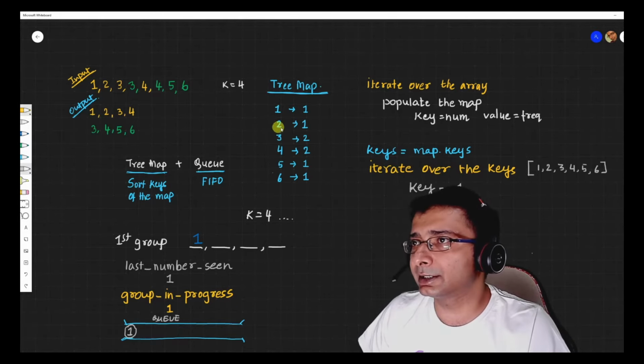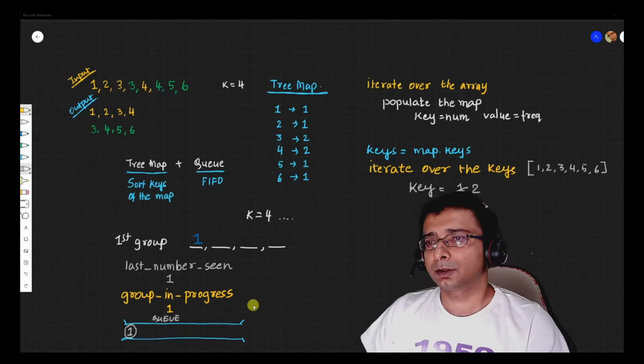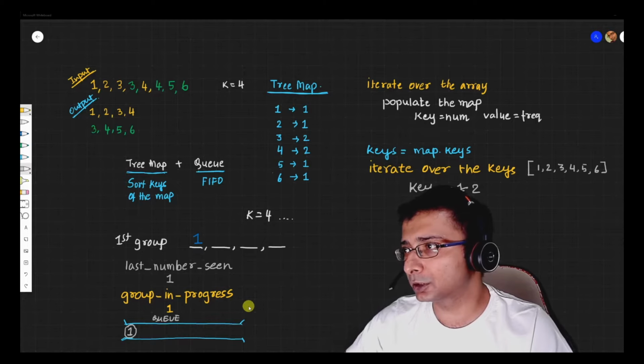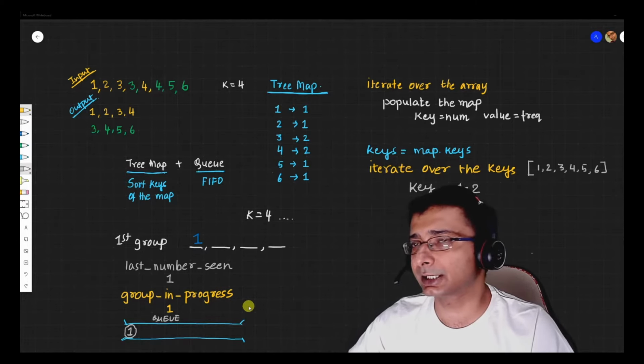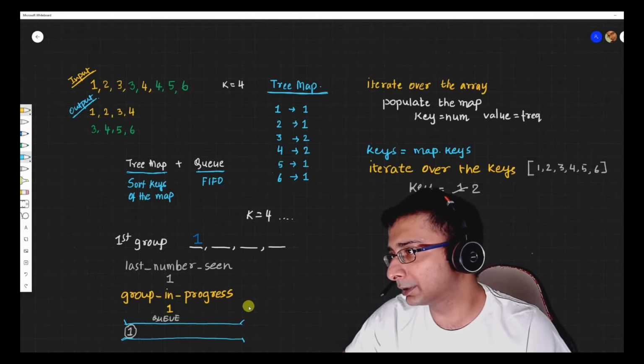Okay, so this iterates, and now 1 is done. What we get is a 2. So here essentially I have to check a few things, right? Let's put those conditions over here, the checks that I am going to perform. I have the last seen number, right?